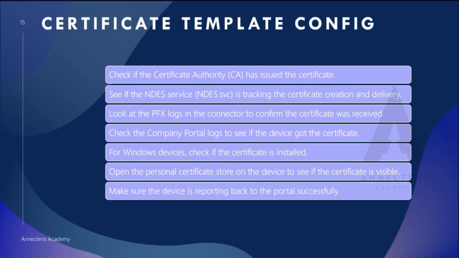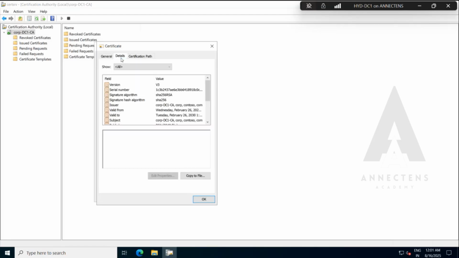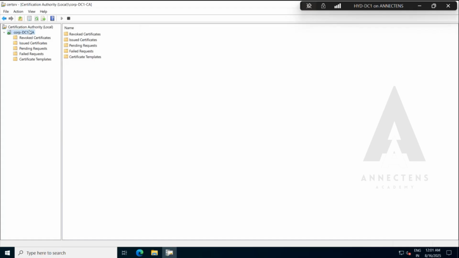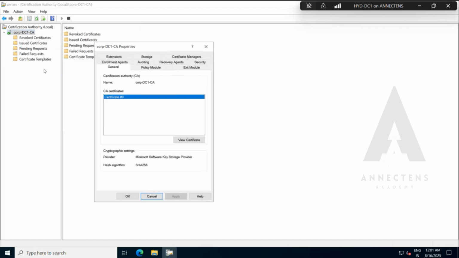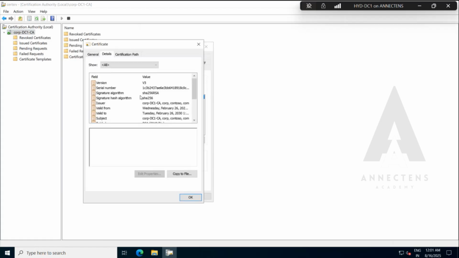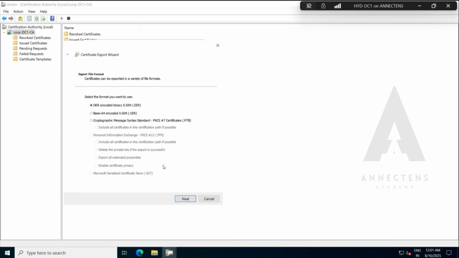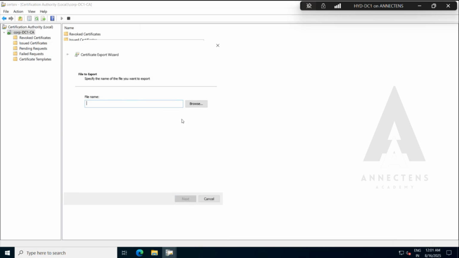This is where you can see the root certificate. This certificate is issued to and by this same certification authority. So this is the root certificate, and let me explain it again. Right click, properties, view certificate, confirm everything is fine, then go to details, copy to file, click on next. Choose this encoder, next, and you need to save it.